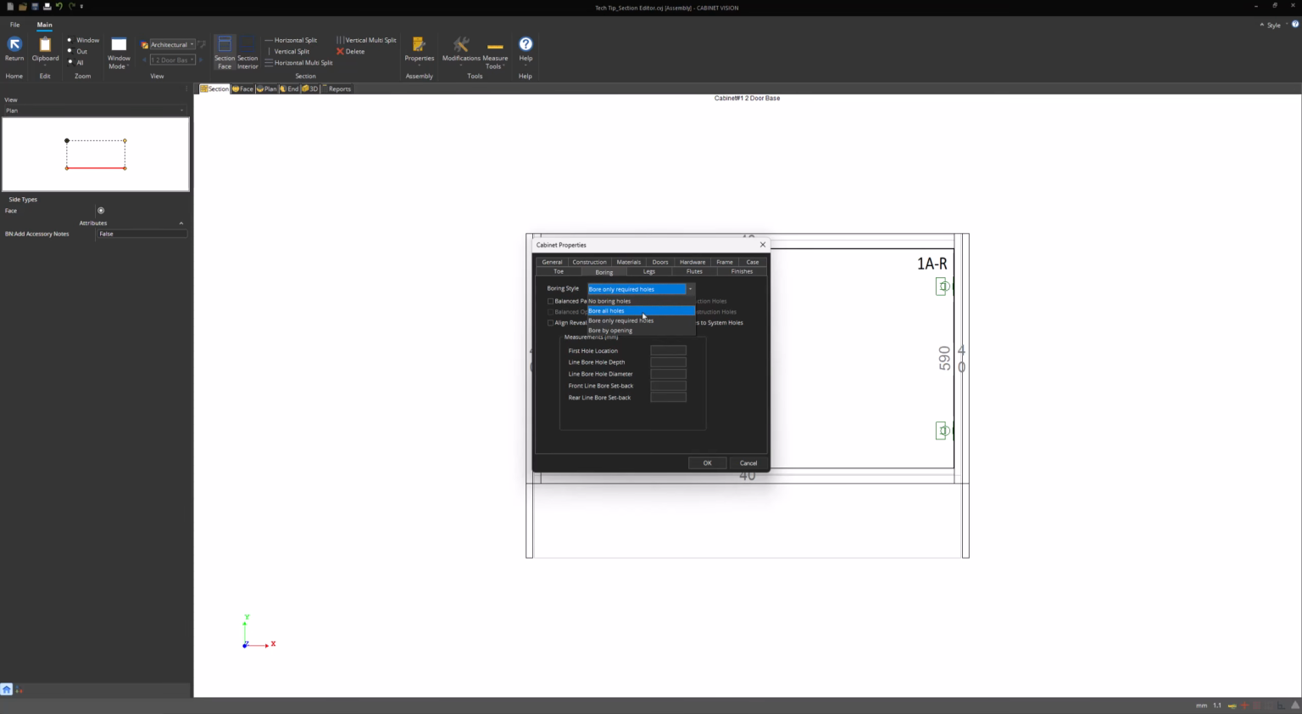We've got bore all holes, so if we want to do a line bore that runs the full length of the assembly for something like a closet or a wardrobe, we can change that in here. We've got bore only required holes, which is exactly what we've got set up at the moment. So this will put our construction method holes and our connections for things like the adjustable shelf, which again is set on our construction method.